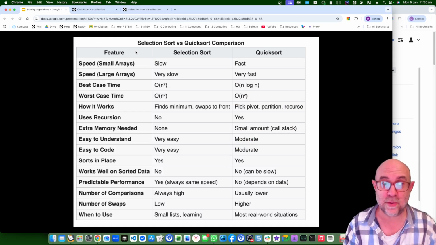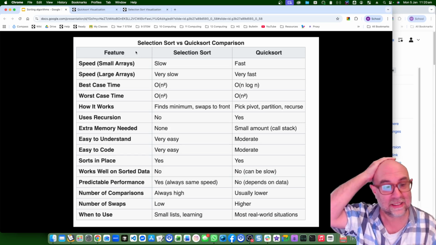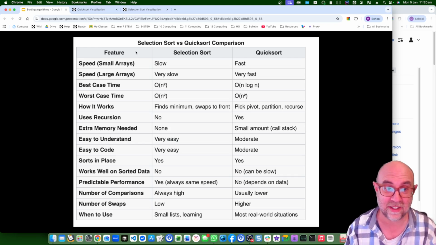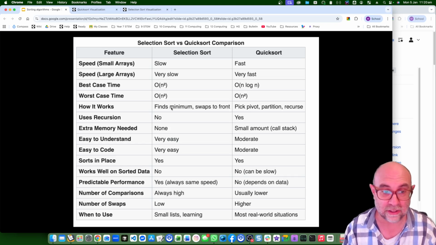So the comparison between the two. With small arrays, a selection is slow, and comparatively, a quicksort is fast. With a large array, a selection is very slow, and a quicksort is very fast. They've got this way of representing the efficiency, how it works.